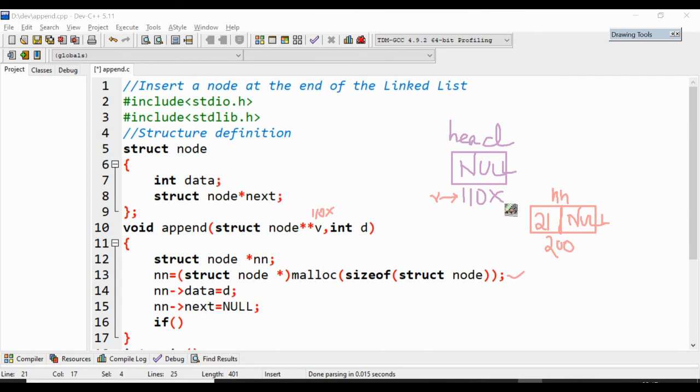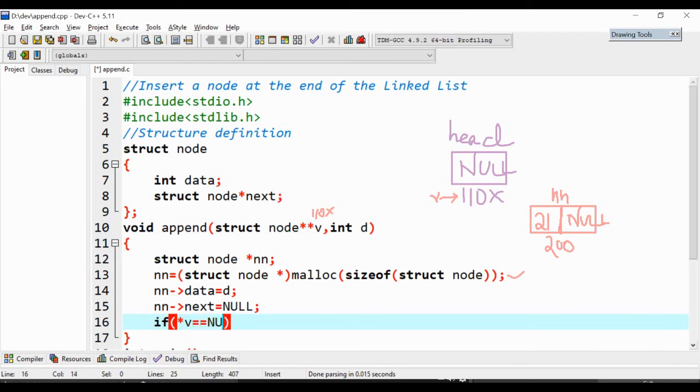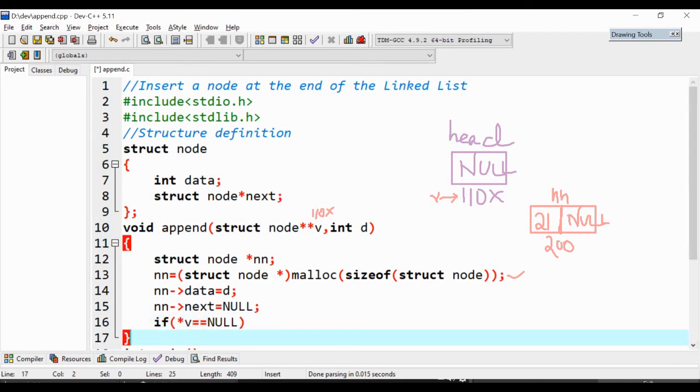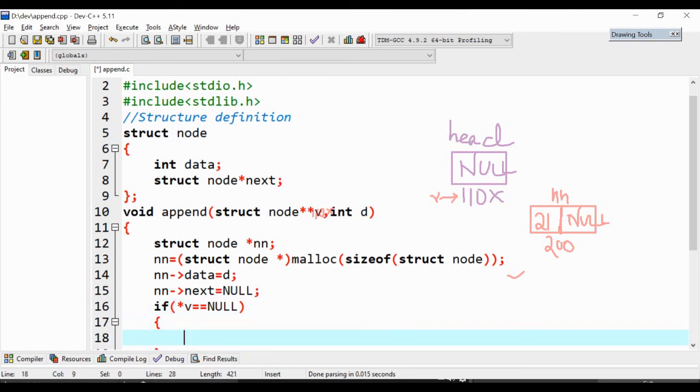So if I have to check whether the content of head is null, I have to dereference this v. So star v. Content at v is nothing but content at 110x, which is equal to null. So I'll check whether it is equal to null or not. In our case, it is equal to null. So we are supposed to create the first node. This is the first case of insertion.